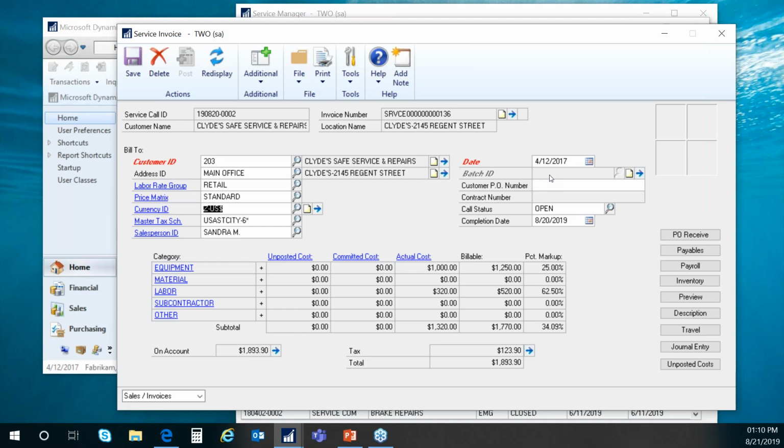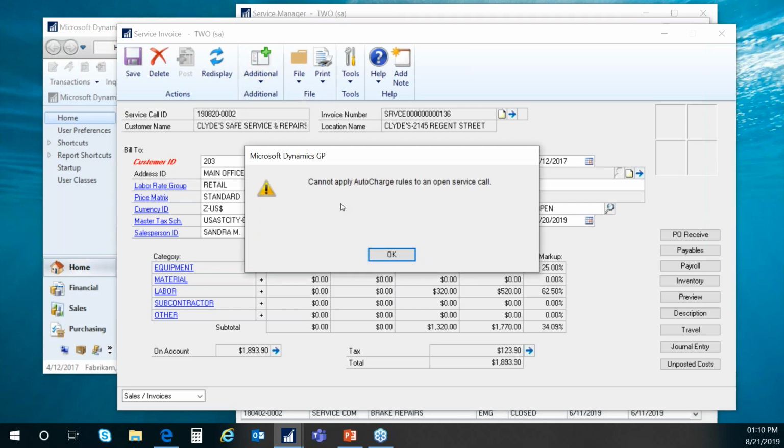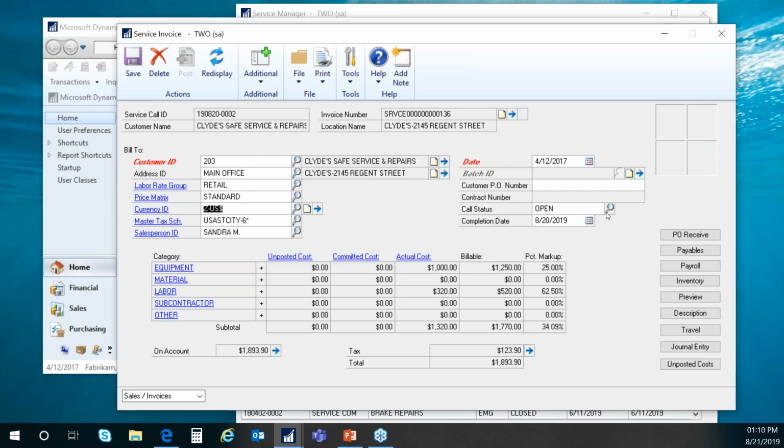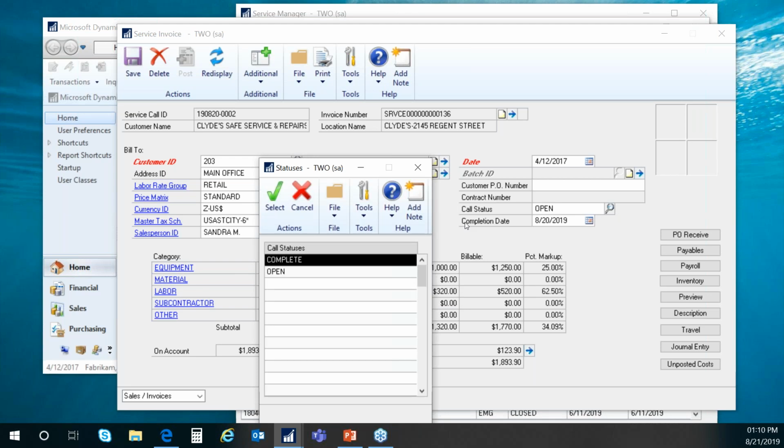And so for us, in order to run it, if I just went up to the additional and click to add AutoCharge, it's going to give us a message because we still have our service call in an open status. We need to change it to complete in order to run AutoCharge. So let me do that.